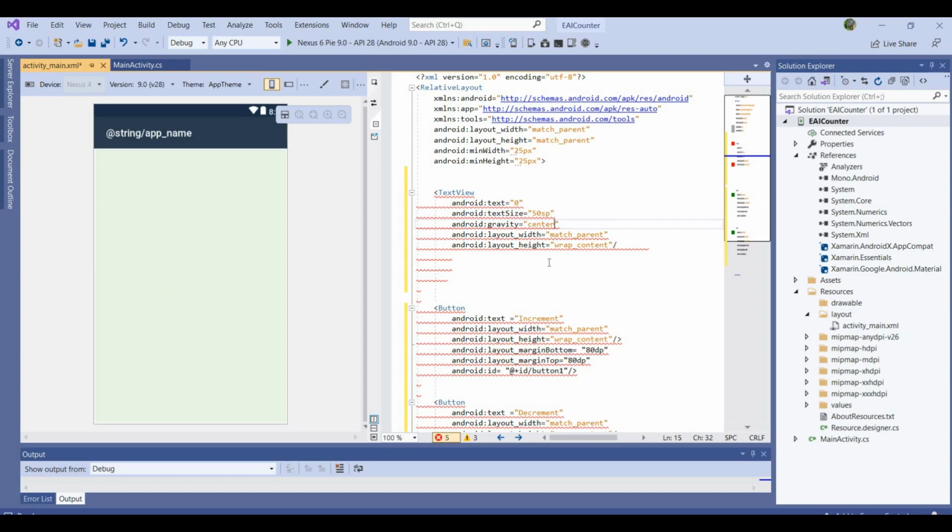Now we obviously need the android:id, right? This text view needs to have an ID. So that is what we are going to put in now.